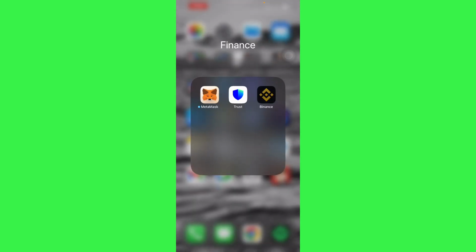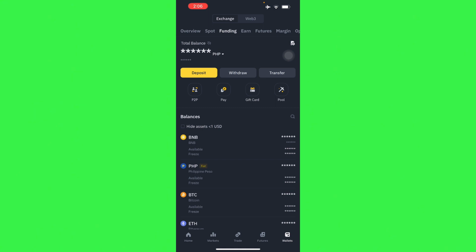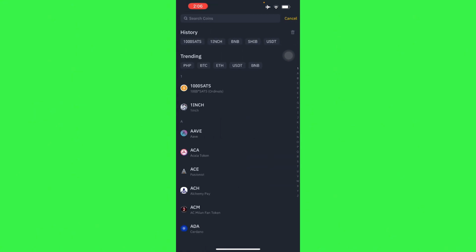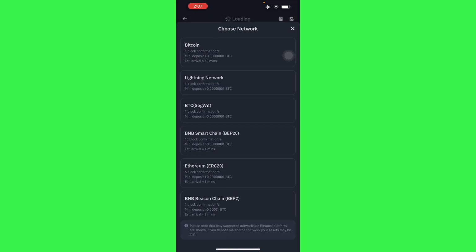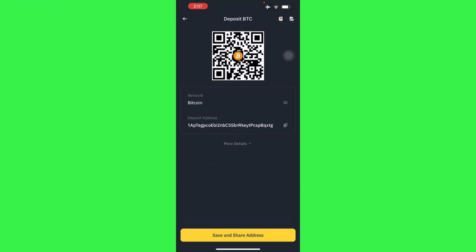Once you have done that, go to your Binance and then do a deposit. Let's just say you want to deposit the BTC from your wallet. Basically, there you go. Paste the address, choose your network right here, and then there you go.